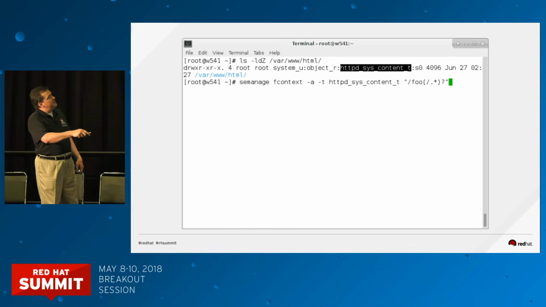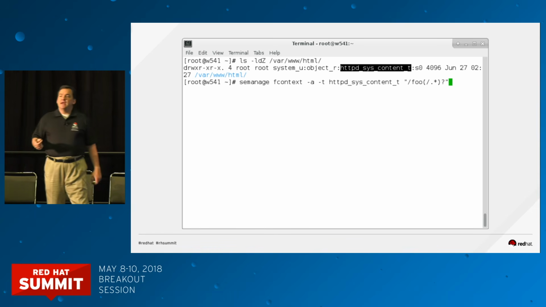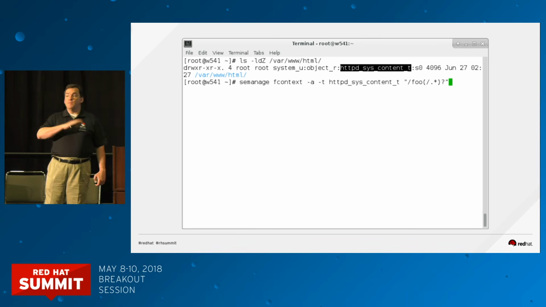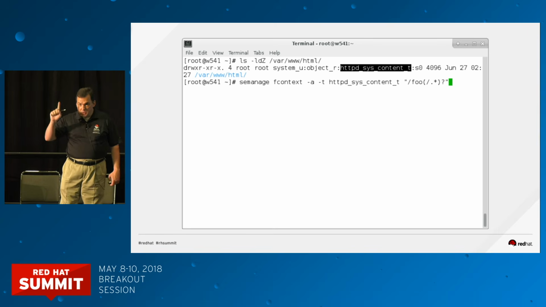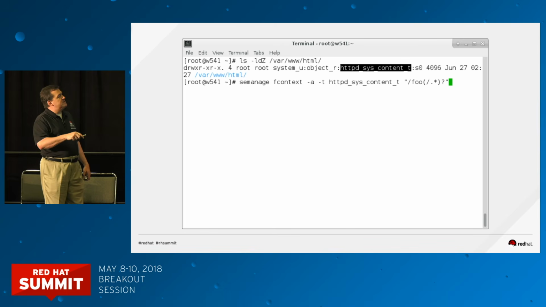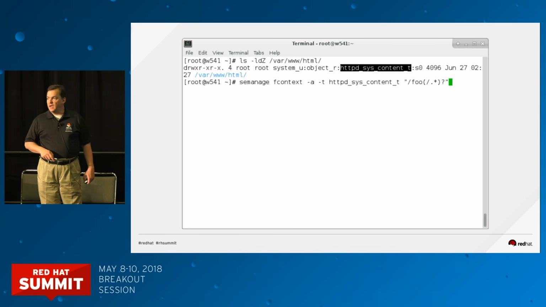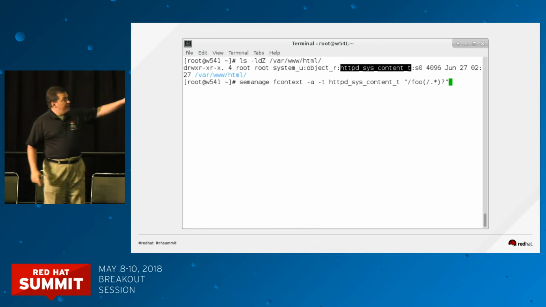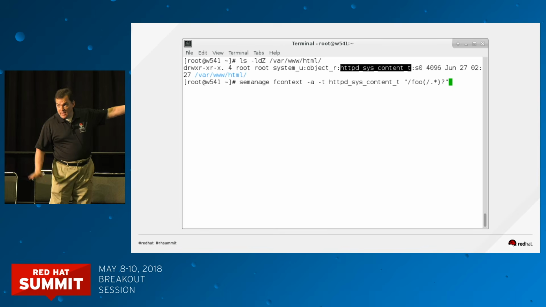And so what I do is I use semanage. semanage tells SELinux about what you're going to do. It doesn't make any changes to the file system, and that's really important to remember. So I do semanage. I'm going to set the file context, and I'm going to add type httpd_sys_content_t to foo and everything underneath it. That's what that regular expression says. Okay? All we're doing is we're telling SELinux, hey, if you do anything with this file system, that's the default context for it, right? We haven't made any changes.